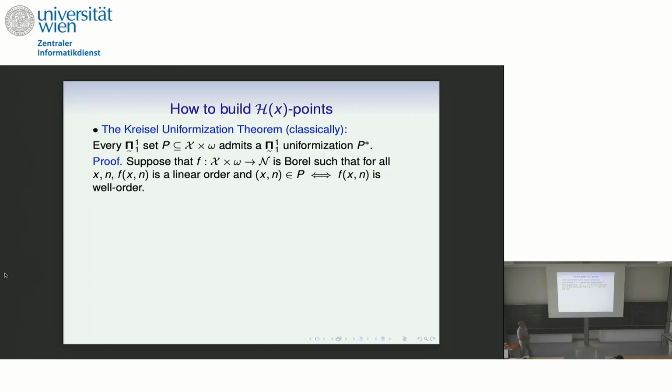Have a Borel function f such that for all xn, f of xn is a linear order, and xn is in the set if and only if f of xn is a well order.